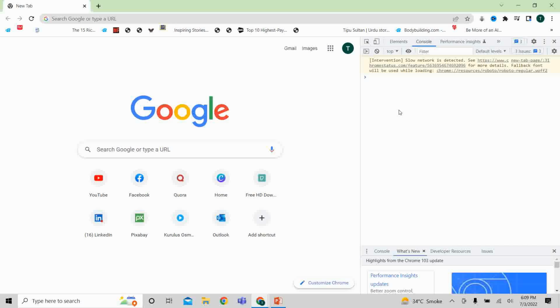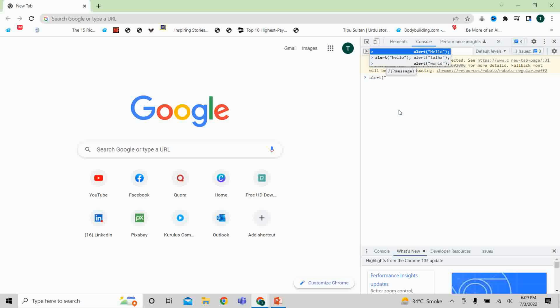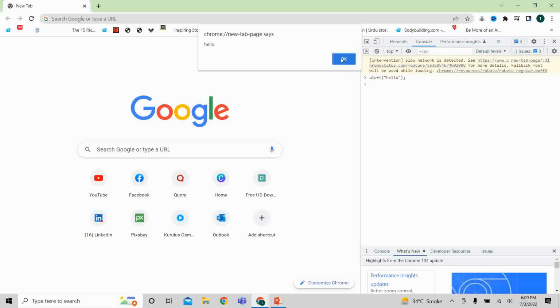You have seen that after we are here, we will write our code. For example, alert, hello, and press enter. Okay, so this is something that I wrote. Please enter. So it's hello, and that's all. You have seen that after enter, it appeared as written in the alert.